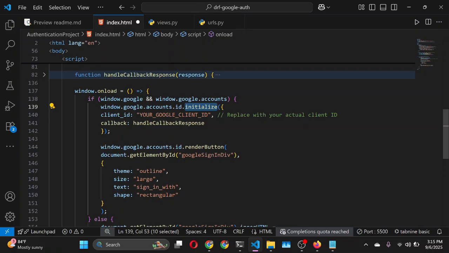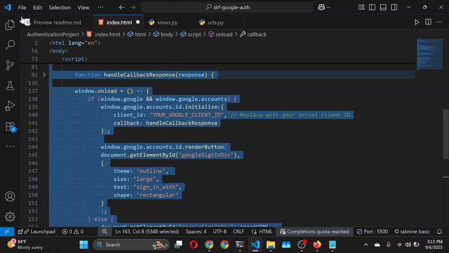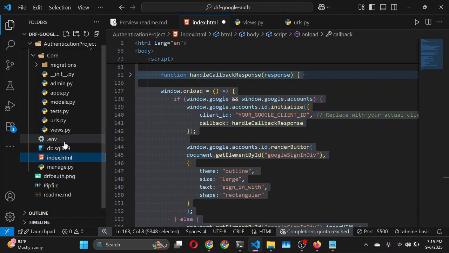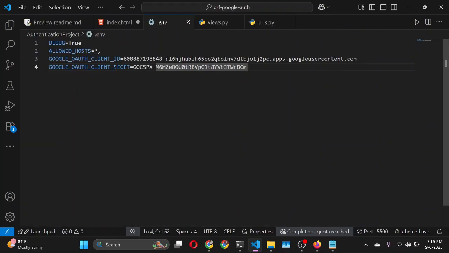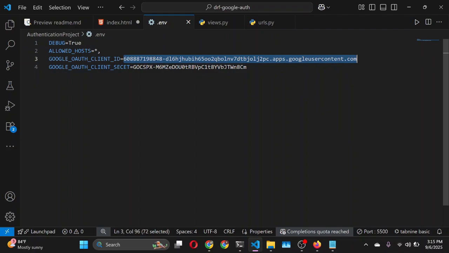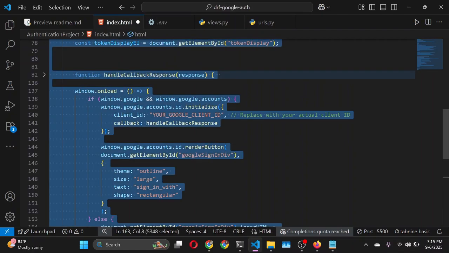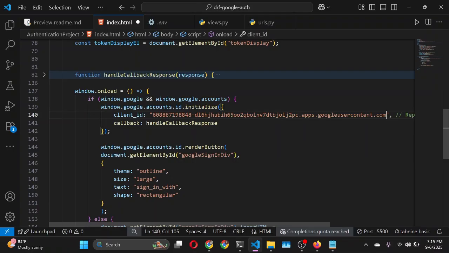And what we need to pass into this as parameters are, first of all, the client ID. Now, we need to head to our .env file and copy the client ID which we got from Google. So just copy this, and once you've copied it, head back to your file and replace that text with your client ID. Now you can go ahead and set up environment variables, but I'm just going to paste it here for now.